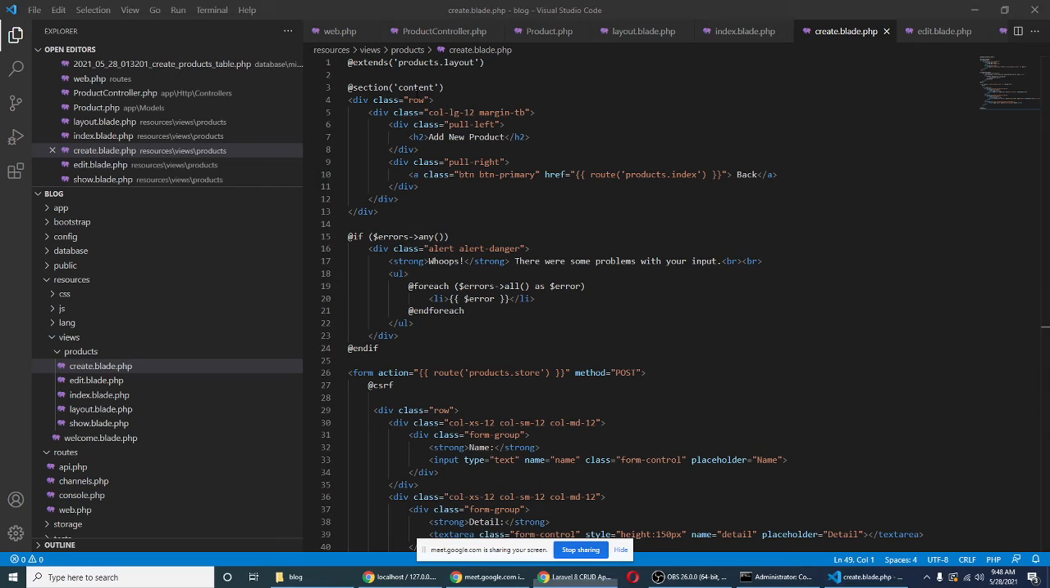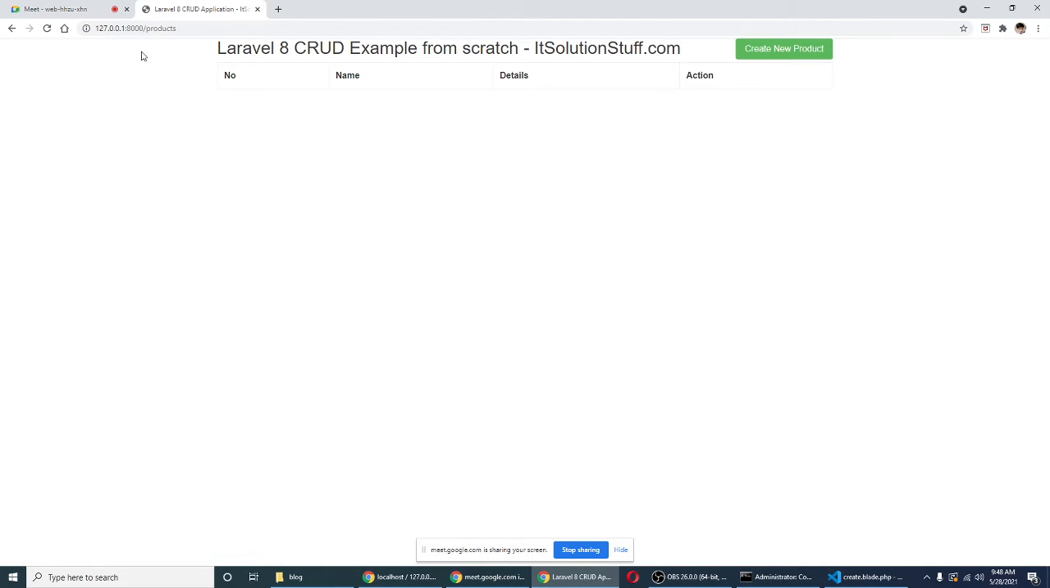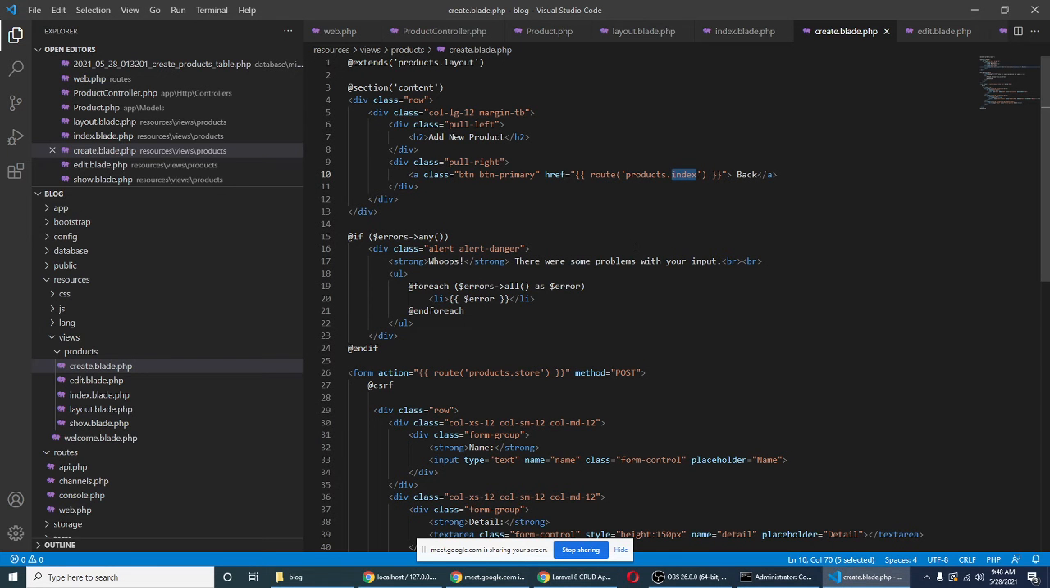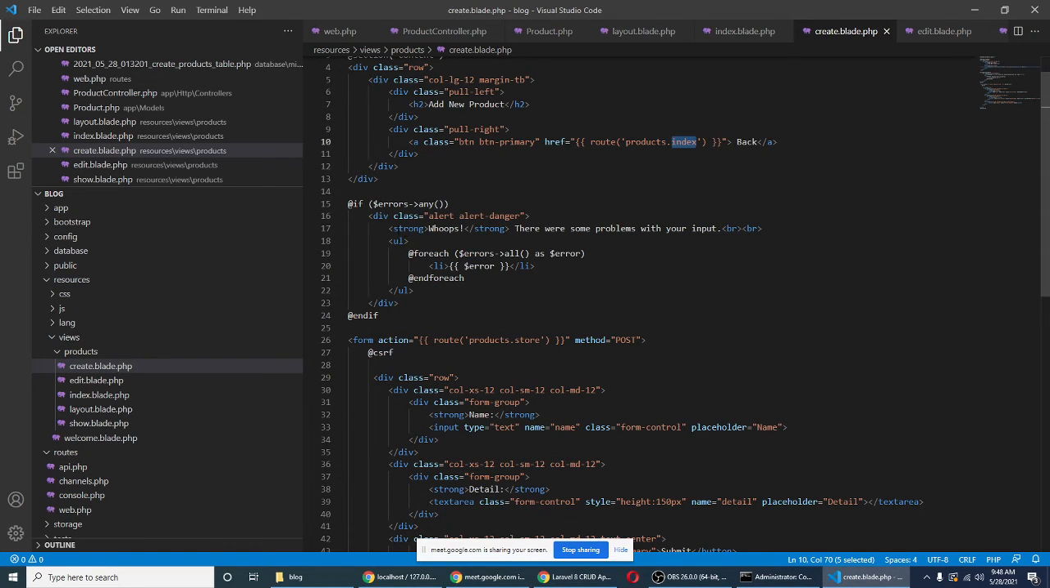We have the add new product, and we have the back button. When we click the back button, it will open the products index. Let's try. So it goes back to our index. And then we have an alert if there is anything wrong with this.